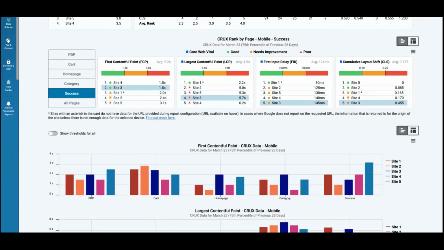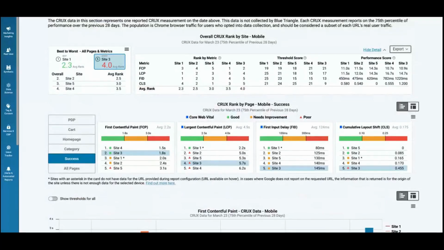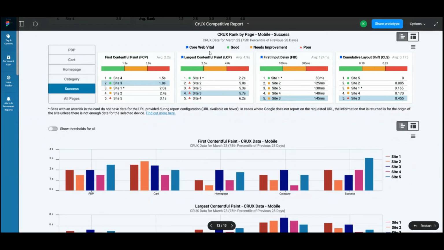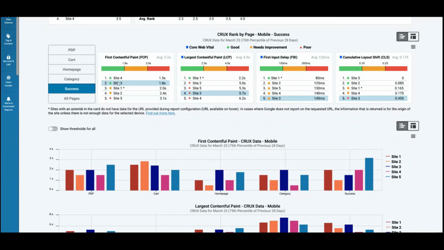The rest of the functionality on this page is a little bit more straightforward. Instead of going by rankings here, it shows you what the rankings are by metric and by page. So this top level card gives you the ranking for your site compared to the other sites. And you'll notice that the highlighted site, site 3, is here. So you can see where we sort of didn't stack up quite well versus where we really shined. And that's just for the success page.